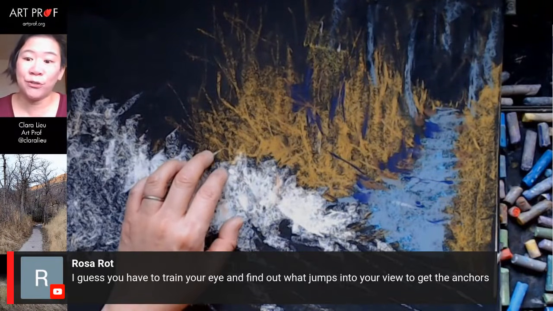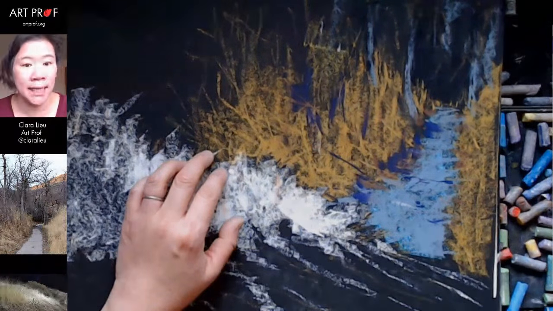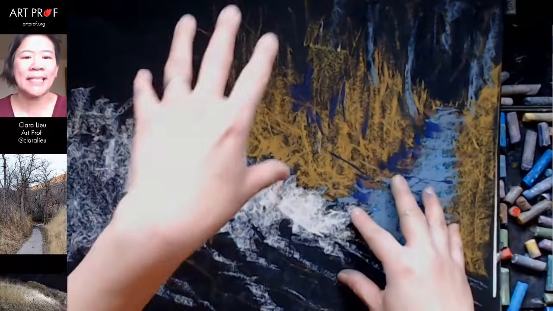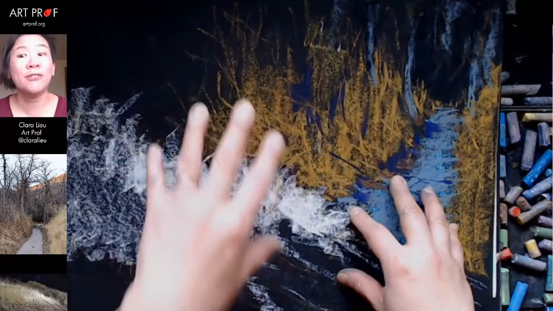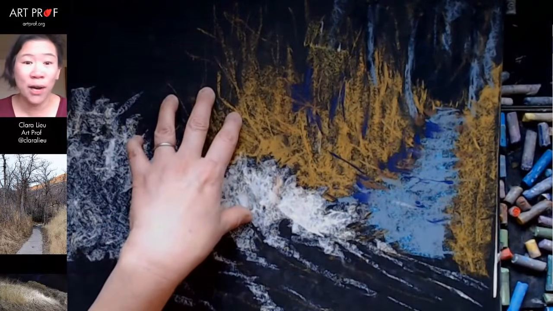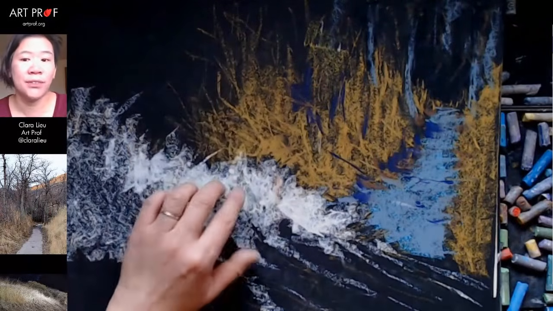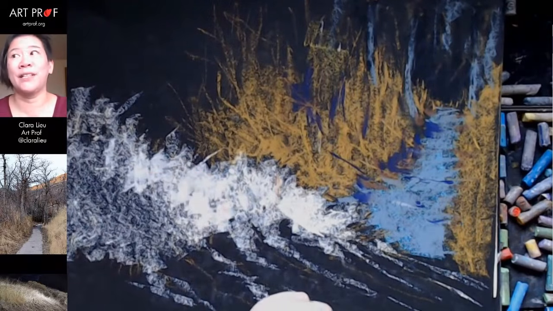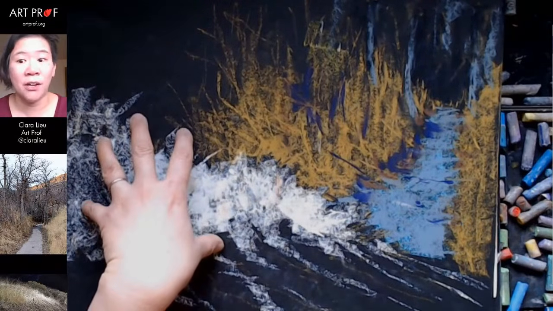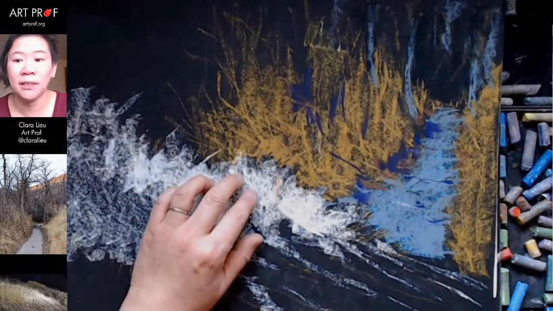Rosa is saying, I guess you have to train your eye and find out what jumps into your view to get the anchors. So much of this is looking at the photo, examining it, asking yourself, what do I like about this? What am I attracted to? What I'm attracted to is not going to be what you guys are attracted to. I mean, sure, you can follow the same composition that I'm doing, if that helps you, definitely. But ultimately, if you guys are doing this on your own, it really should be your thing. It should be your decisions.